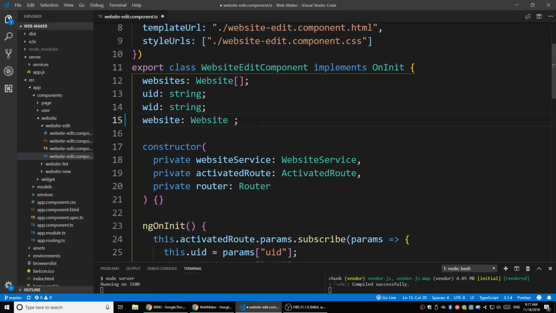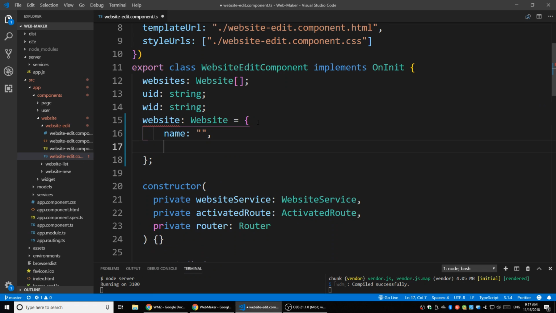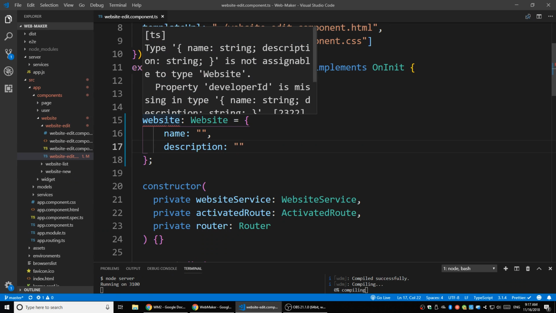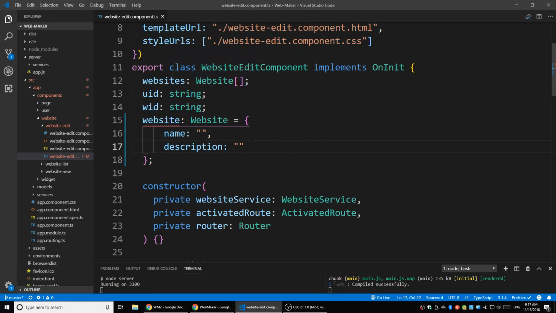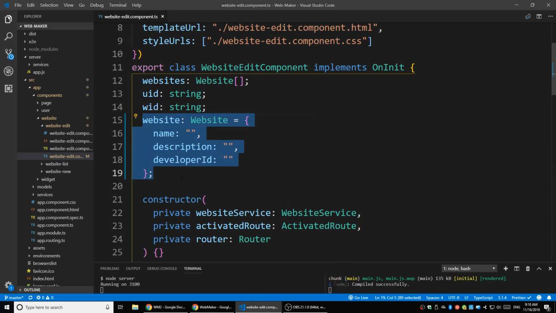So here, when we declare the website variable, we say it is an object, and it has a name. We can just give an empty string here, and the same thing for the description. This is just empty stuff. The website also has something else, because the website also requires a developer ID, so let's add a developer ID for it. We can just put an empty value here too. This just initializes some values for the website.